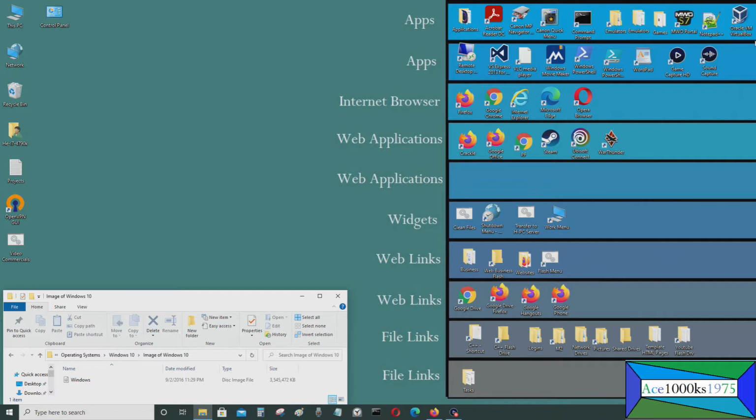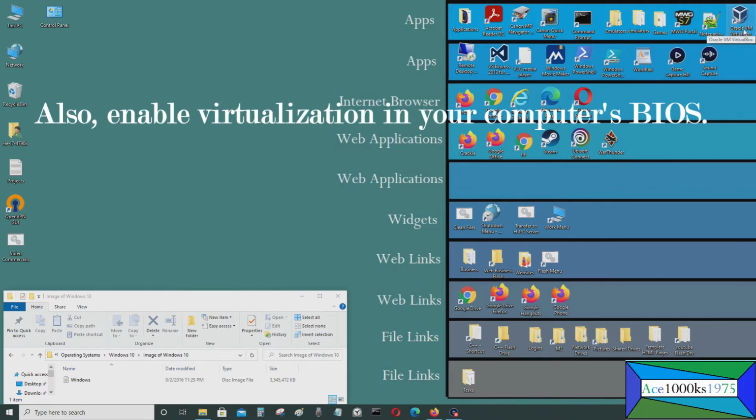Using Oracle's VirtualBox to install Windows 10. So if you haven't downloaded this already, you could just go to Oracle's website and download it. I'll leave a link in the video description, so I'm just going to get started.